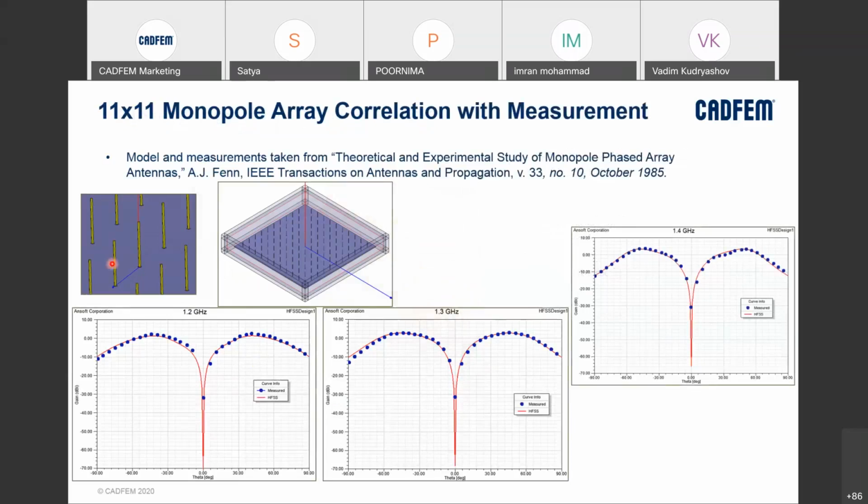You can see here one of the examples we have taken. It's an 11x11 monopole array antenna, and for the results we took a paper as standard. It is an IEEE paper, a transaction paper from the Antenna and Propagation Society. The analysis we did through HFSS, our tool, is the dotted line. The measurement value is the solid line, and the simulated value shows exact correlation for the array antenna analysis. So this is one of the examples I have shown.